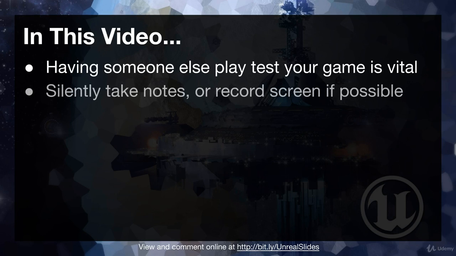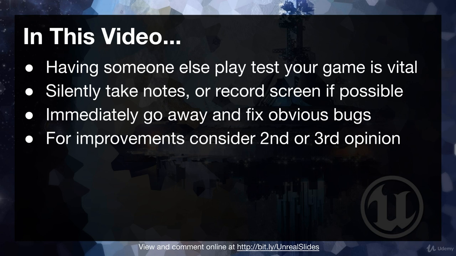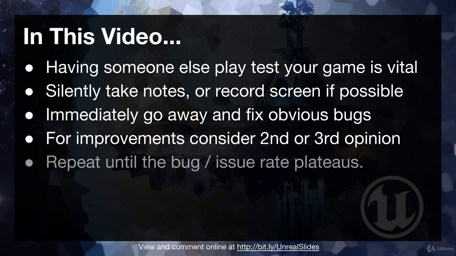It's got to be a third party. Silently take notes if you can, or even record the screen if possible. Immediately go away and fix obvious bugs, things that really should work that don't. But for improvements, do consider a second or third option, because one person's suggestion of an improvement may be the next person's worst nightmare. Repeat until the bug or issue rate plateaus. That is, keep trying on different people until the bug or issue rate plateaus.